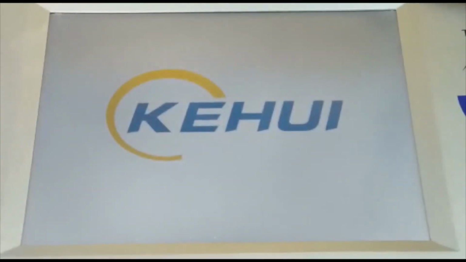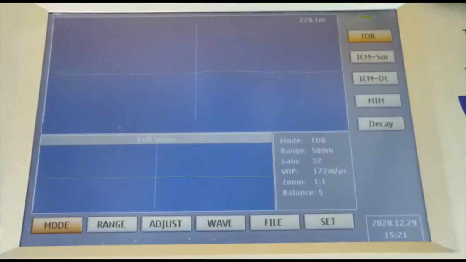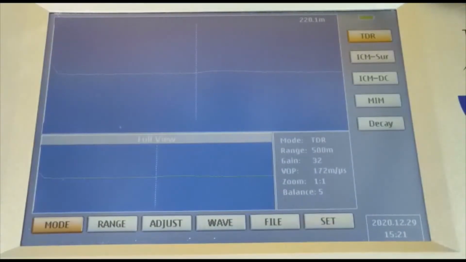Hello friends, now you can see some demonstration. We will demonstrate on different distances of cable faults and show you how open circuit and short circuit faults occur and can be identified using the T906 cable fault locator.